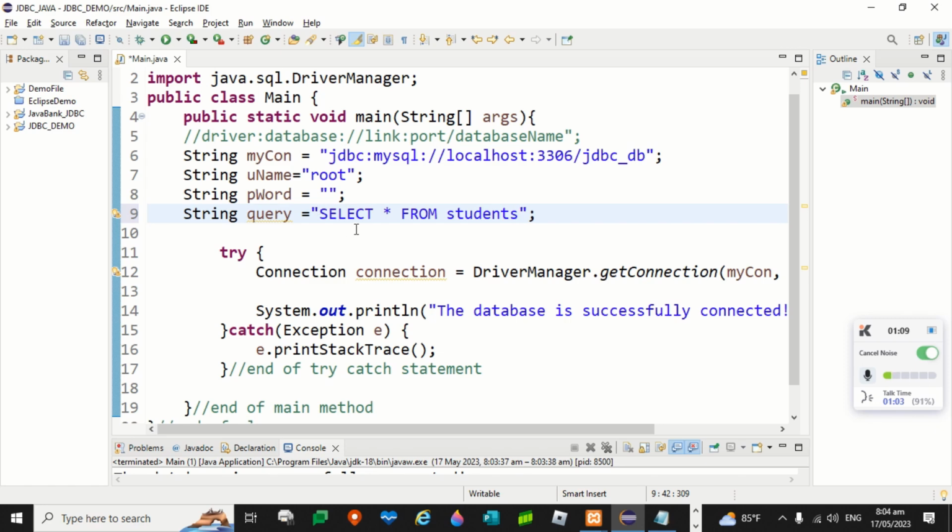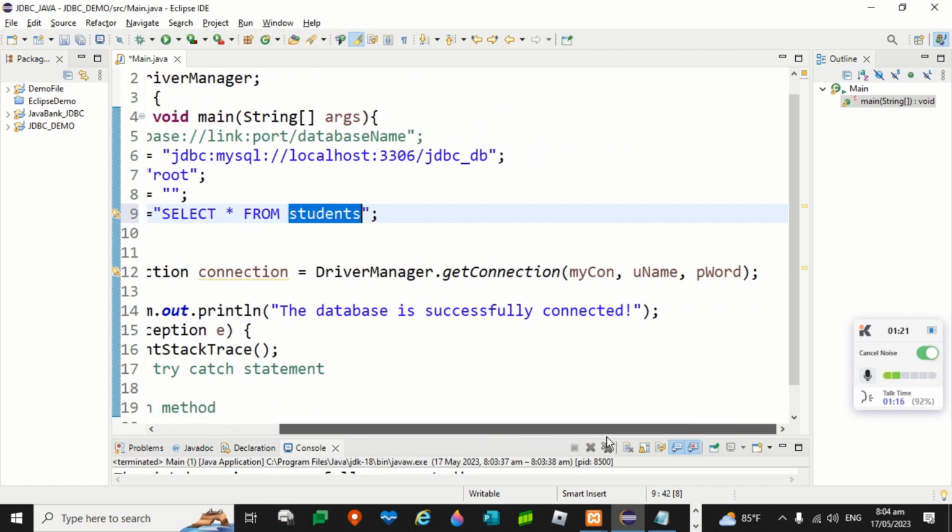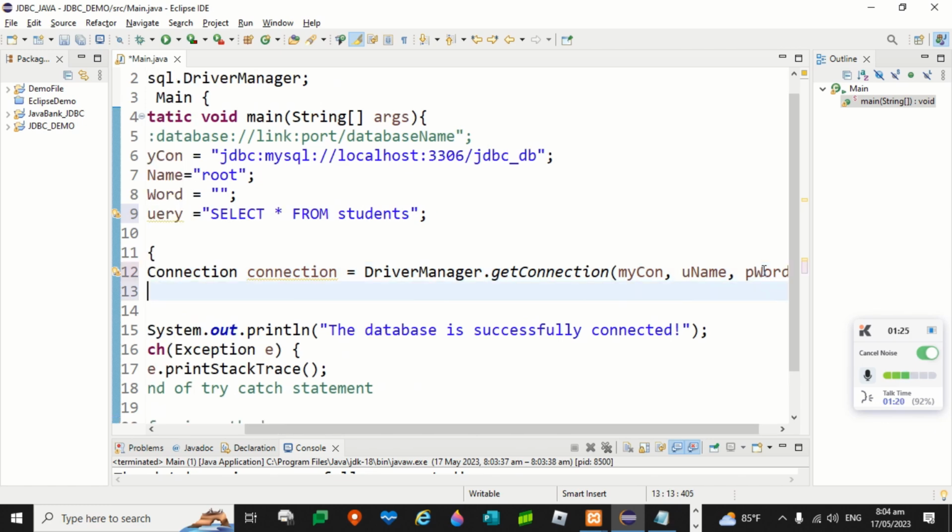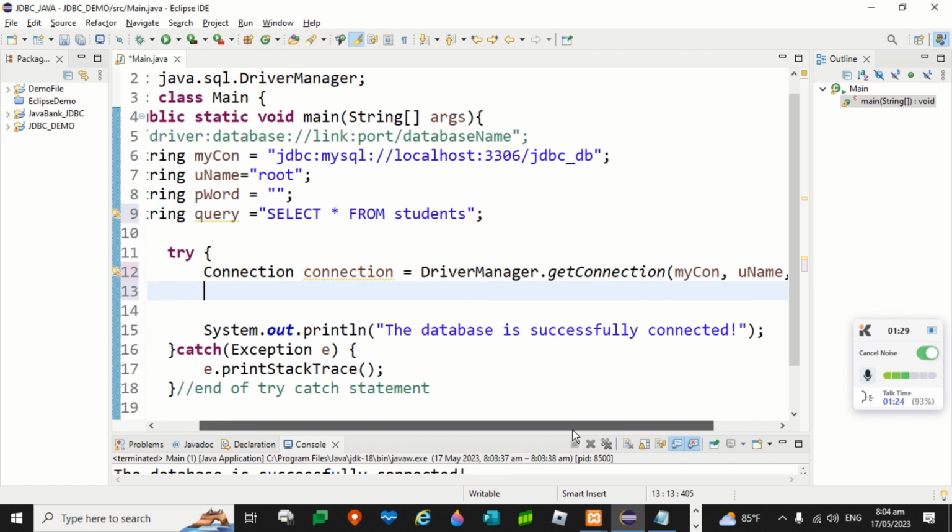So here is the MySQL statement. Select asterisk from students, where asterisk means all the data from this table. Next, here we will be creating a statement. There are three types of statements in JDBC, but for this activity, we will be using the Statement. So Statement, and then we have here the variable statement.